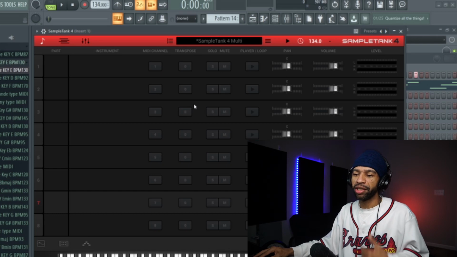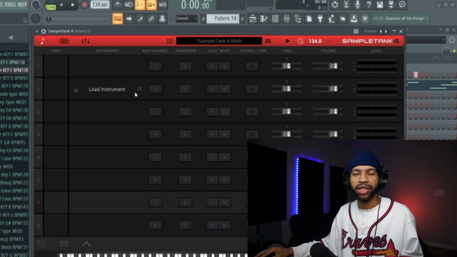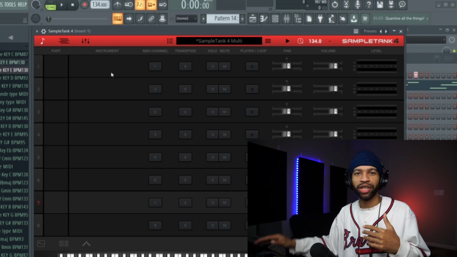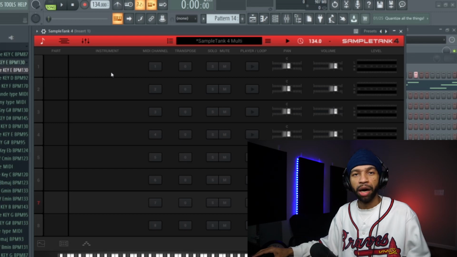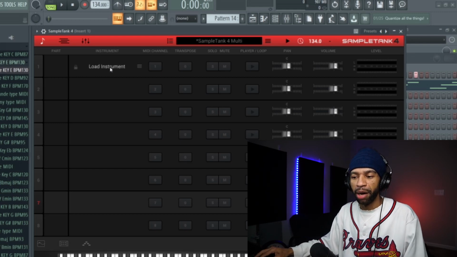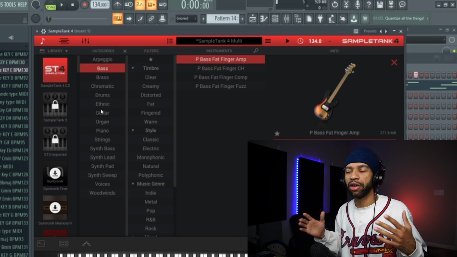When you get SampleTank, this is what it looks like. It's pretty dope. In essence, you can layer sounds. It's got a ton of effects. It's got a mixer so that you can mix the sounds and effects and stuff like that as you layer them. It's got a bunch of different sounds. You just click on this load instrument button, and then it'll give you all the instruments. So it's got basses, brasses, chromatic instruments, drums. It's got a bunch of different stuff. It's got 50 different sounds and all.